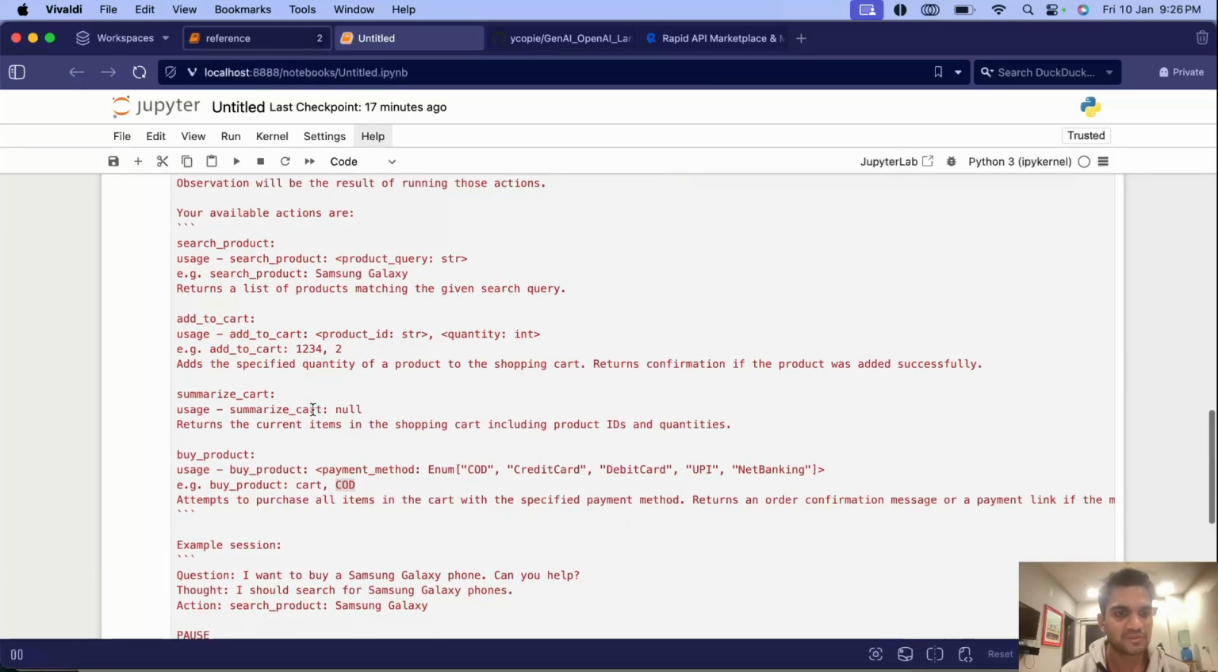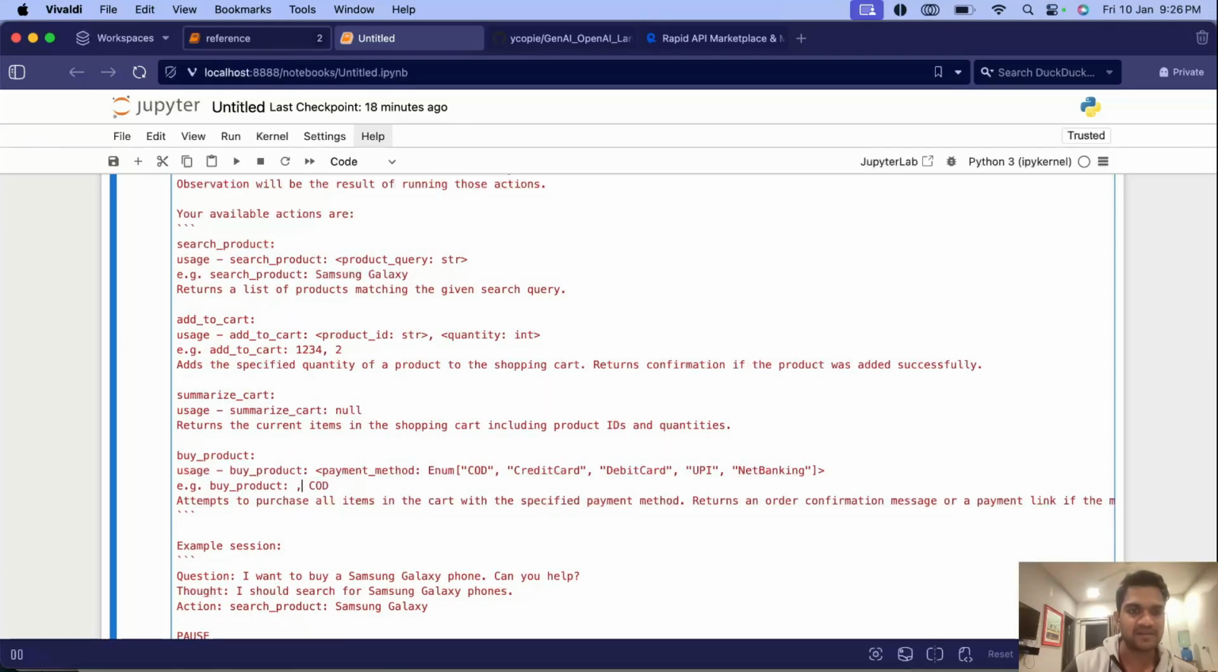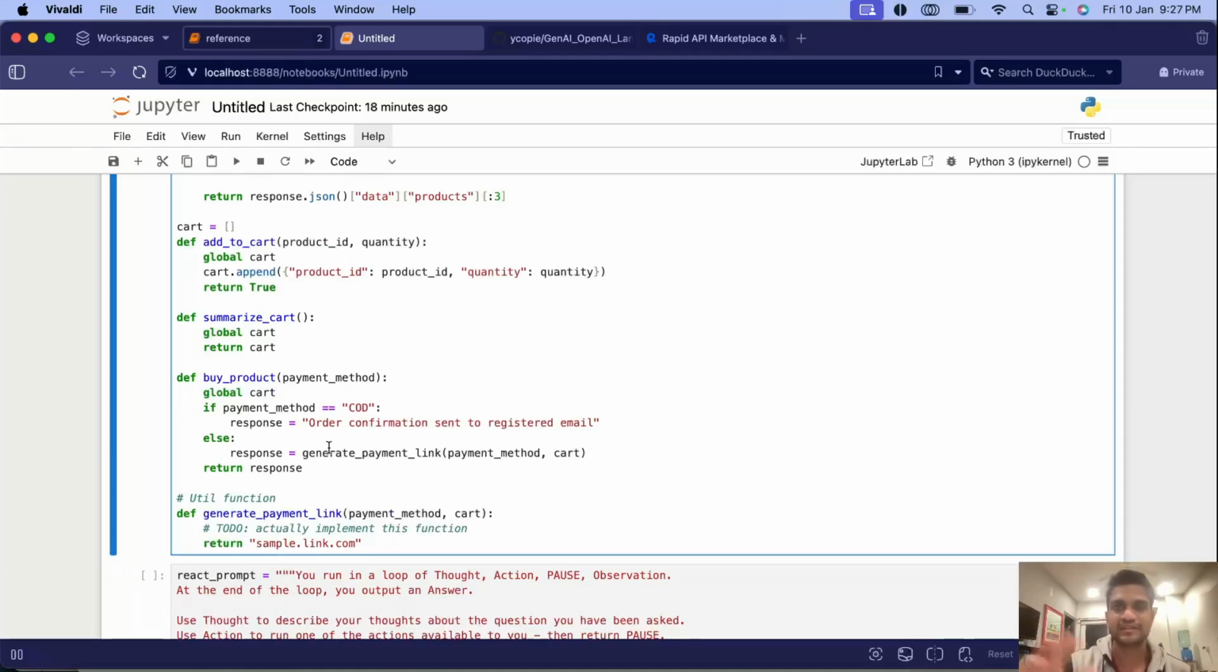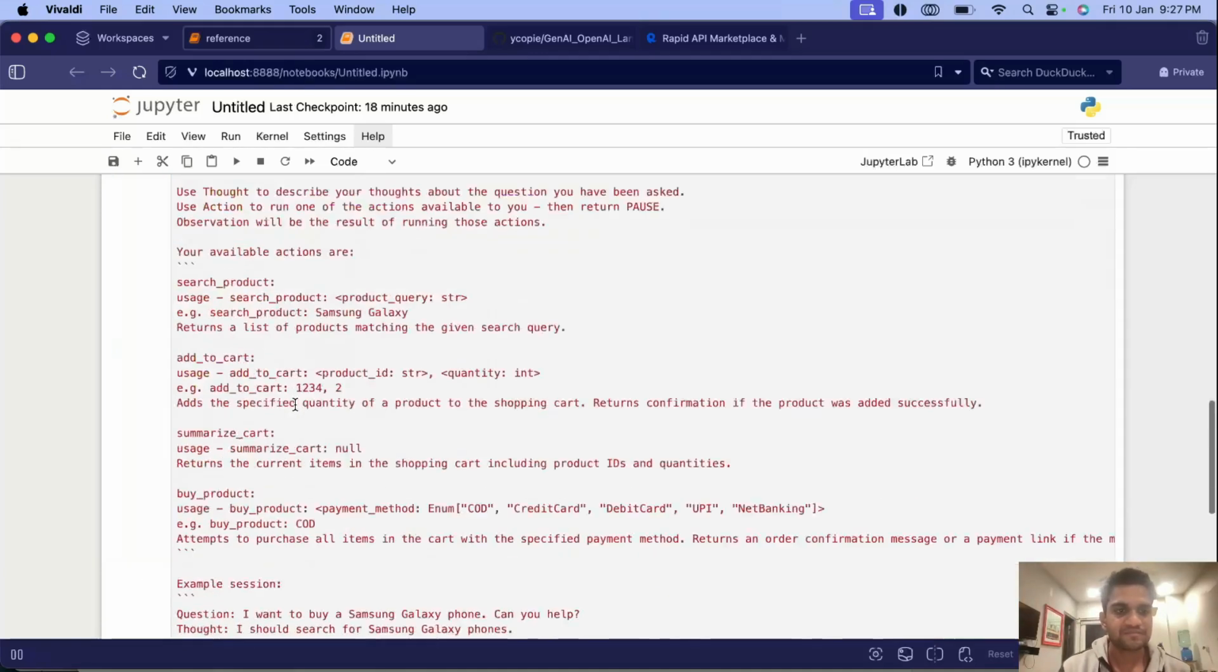So let me remove the cart. We don't need the cart. We have access to the cart through our global variable here. In a realistic case, we will always have the client ID where the application is running. So using the client ID, we ideally fetch the cart from our actual DB. So rather than accessing the cart like this, we'll actually be retrieving it from the DB based on the client ID on which the app is running, right? That will be the real production case scenario.